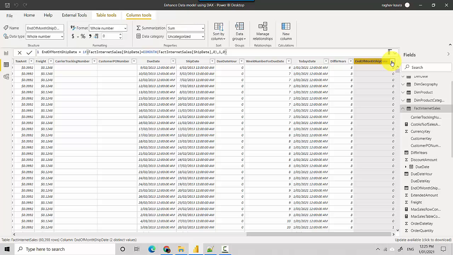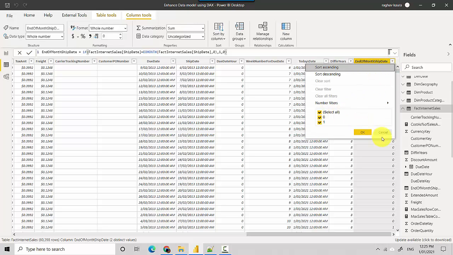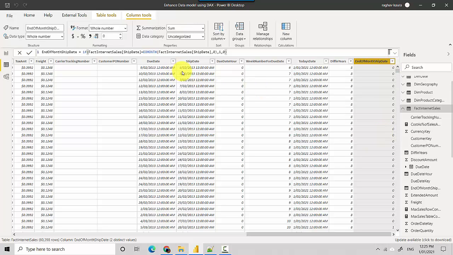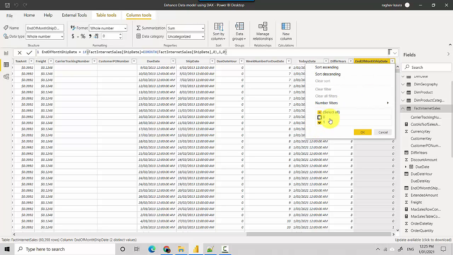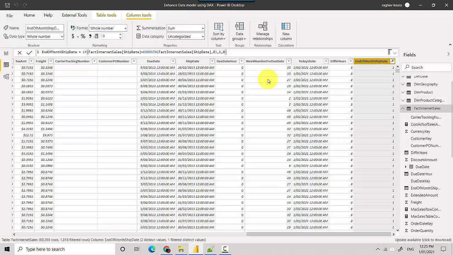So if I scroll to the right, this is the end of month ship date, and I can see, because in this case, the ship date is 4th of Feb, and then the next one is 5th of Feb. So let's filter on ones. And you can see here, 28th of Feb, 28th of Feb, 30th of June, 31st of January. So these are the dates where the shipping date falls on the last day of the month, and it essentially picks that up.